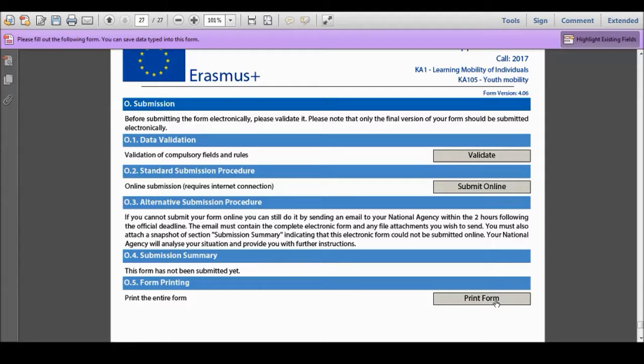When you are ready, press the submit button online, which you can see over here. If the submission is successful, the submission summary should update with the submission ID. We advise you to save a final copy to evidence successful submission in case of any queries.